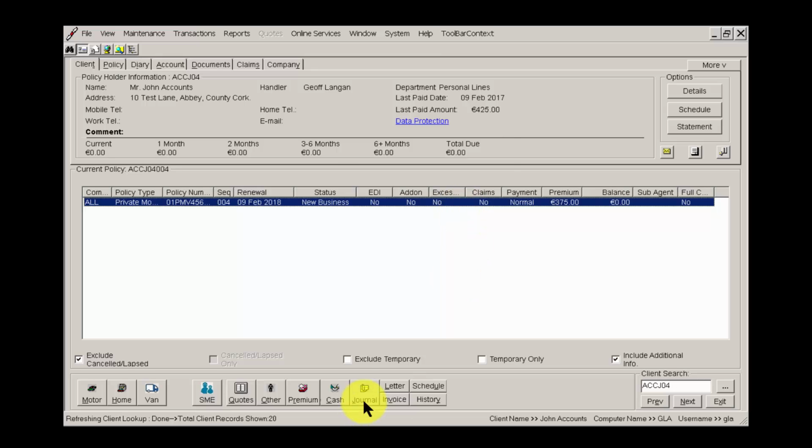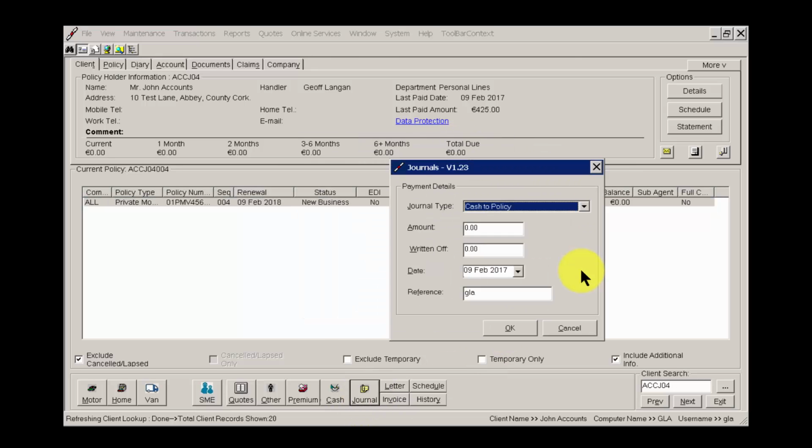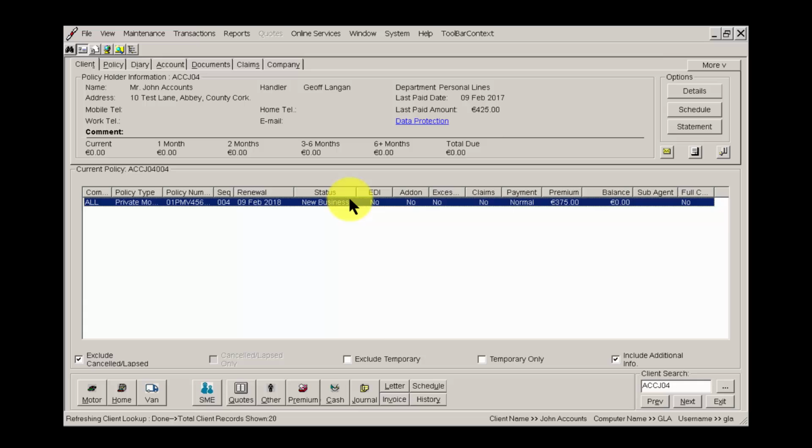Well, we do have a journal option there for cash to policy. This is basically how you would minus out cash. However, the problem with this is that we only have a journal type for cash to policy. We don't have one for card to policy or check to policy or something like that. So it's limited, so I don't normally recommend using it for that reason.